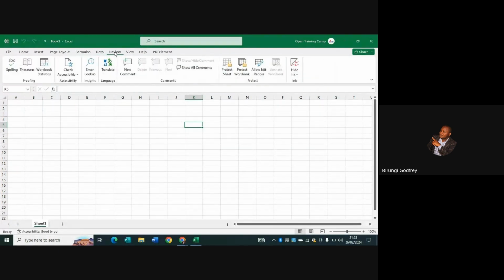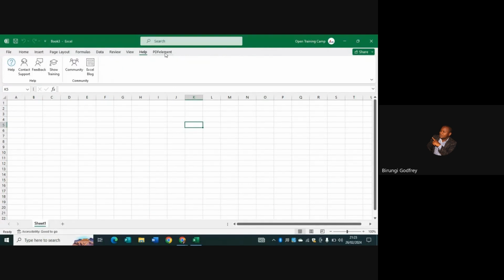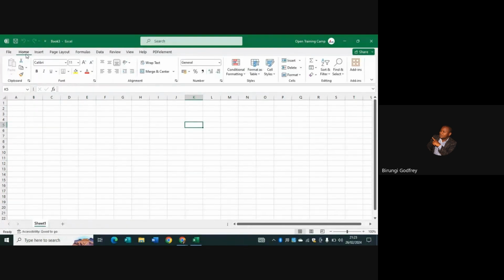Some of them are hidden. We shall see how we show those ribbon tabs that we are interested in. Everyone will have different ones. Again, as we move forward in the next session, we shall see how we create our own ribbon tabs.